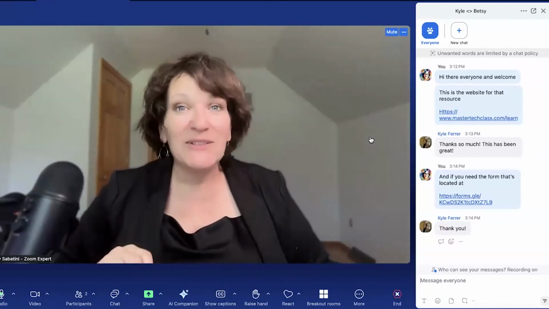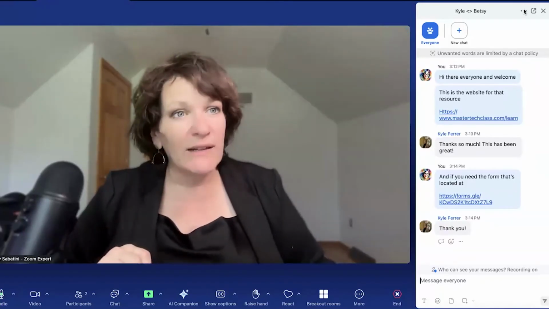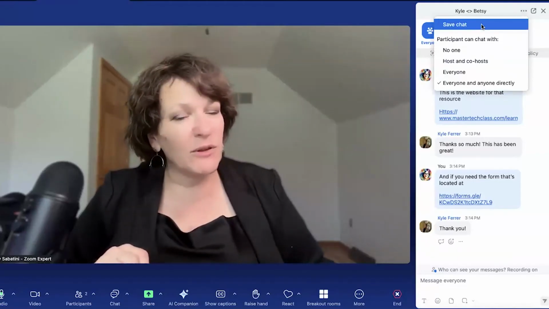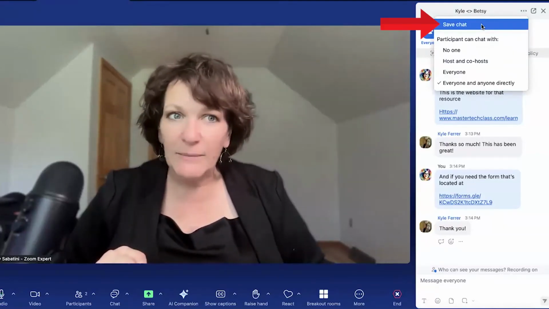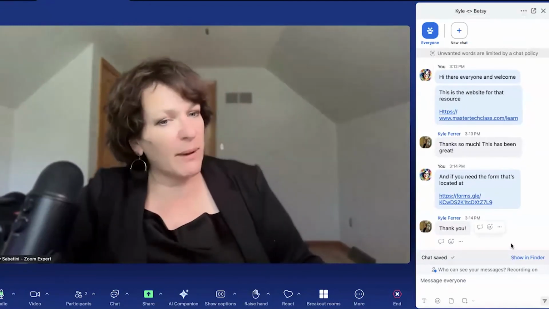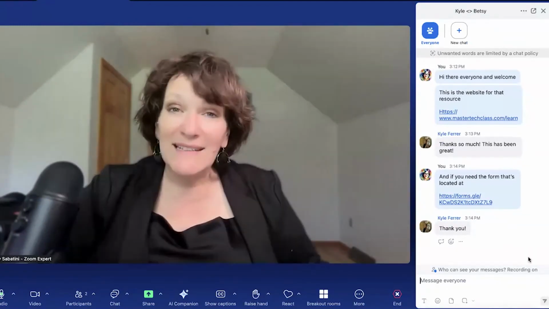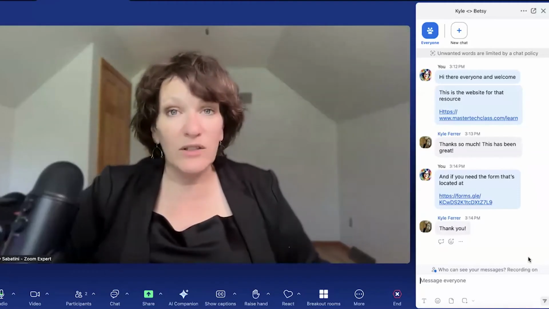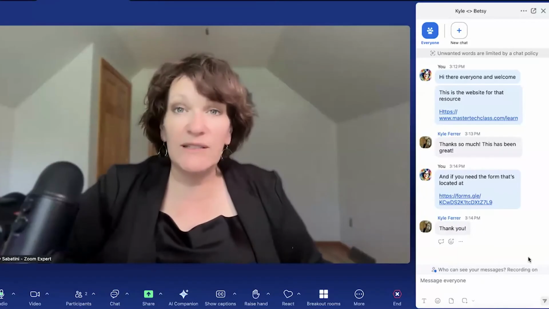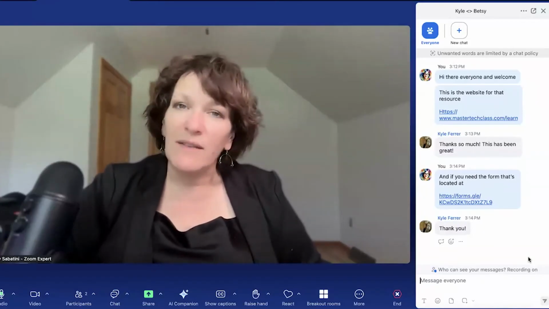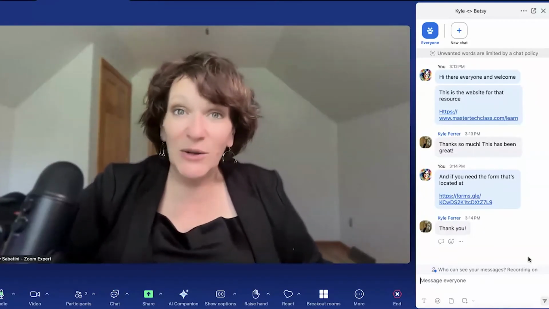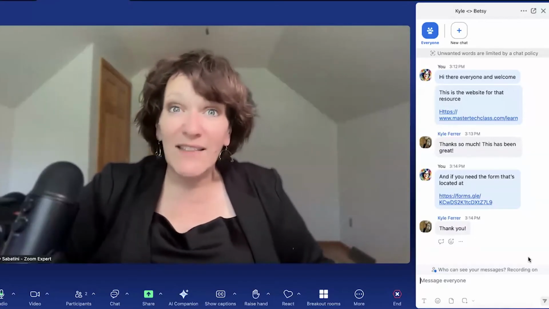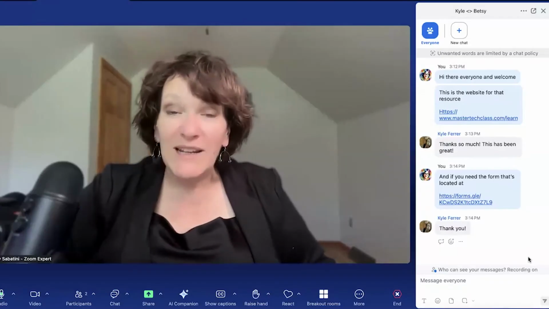What you can do is you can save the chat, and that's located in the upper right corner where you see the 3 dots, and then come down in that menu and the first option says Save Chat. And when you click there, you get a little message at the bottom that says the chat was saved, and it does say Show in Finder. If you're using a Mac, you can go there and see where it's located. If you're on a Windows computer, it'll say Show in Folder, and then you just click there. I'll tell you though, your chat is located inside your Documents folder. There's a Zoom folder, and inside there's another folder for the meeting you're in.